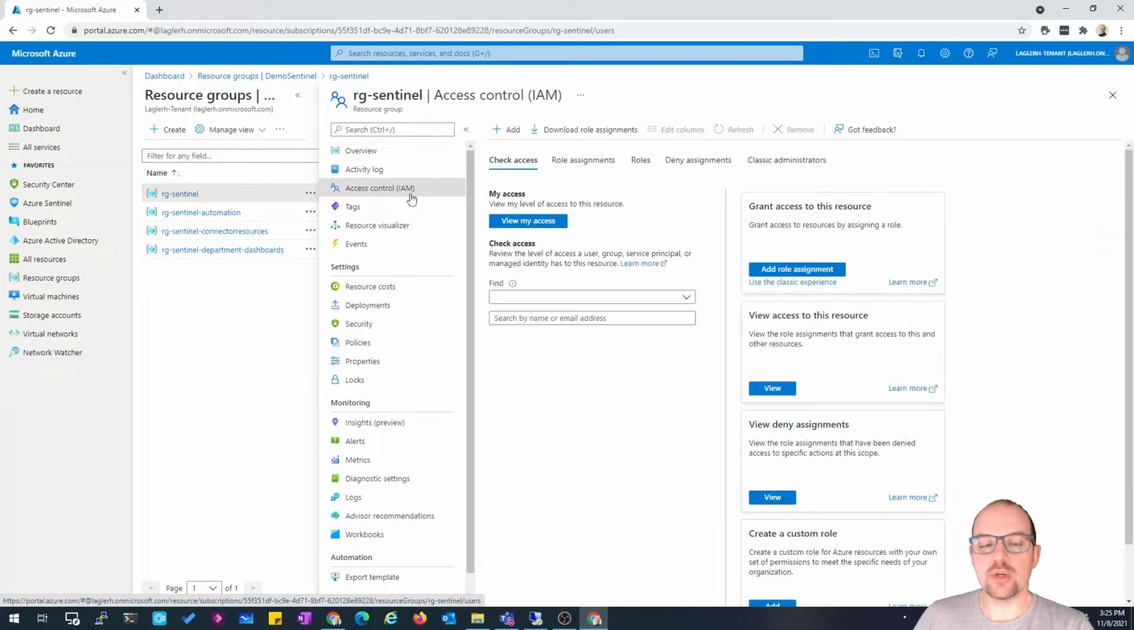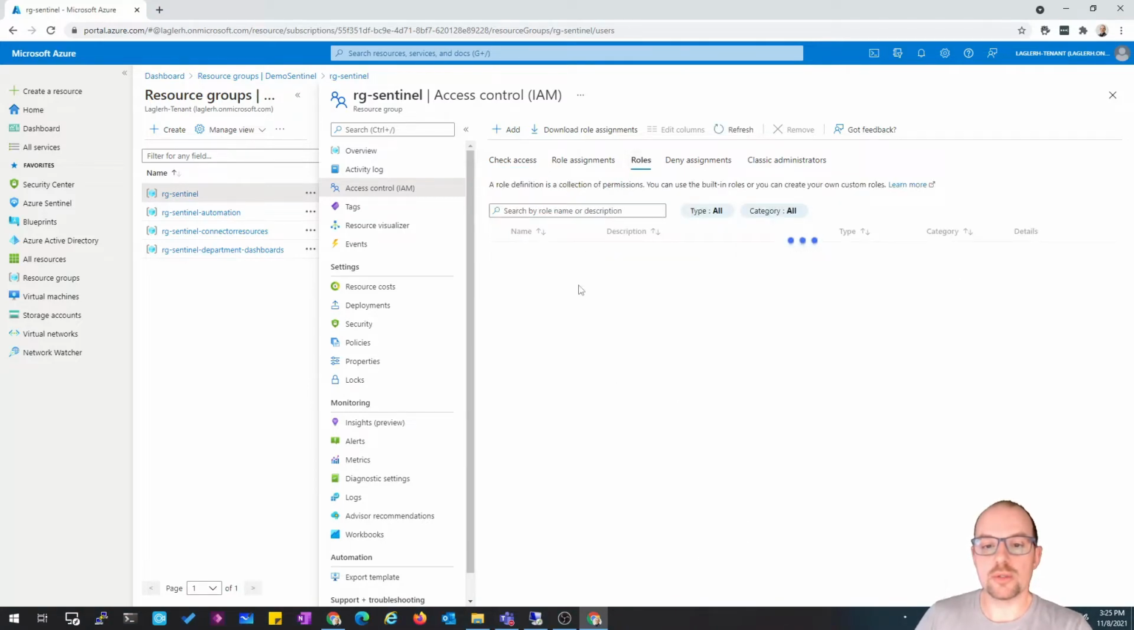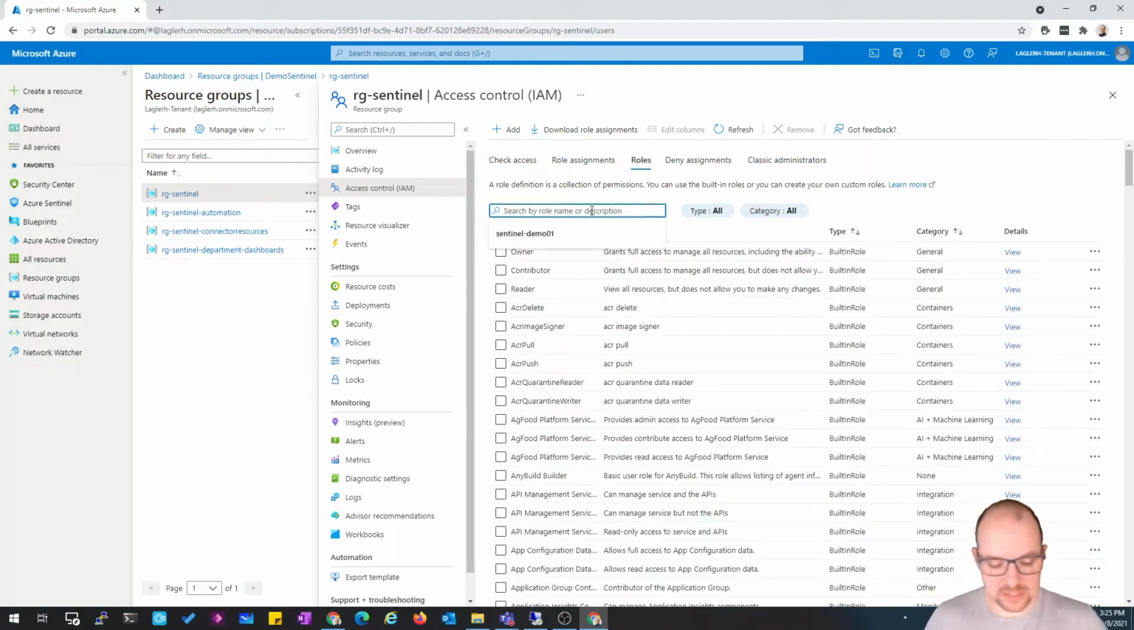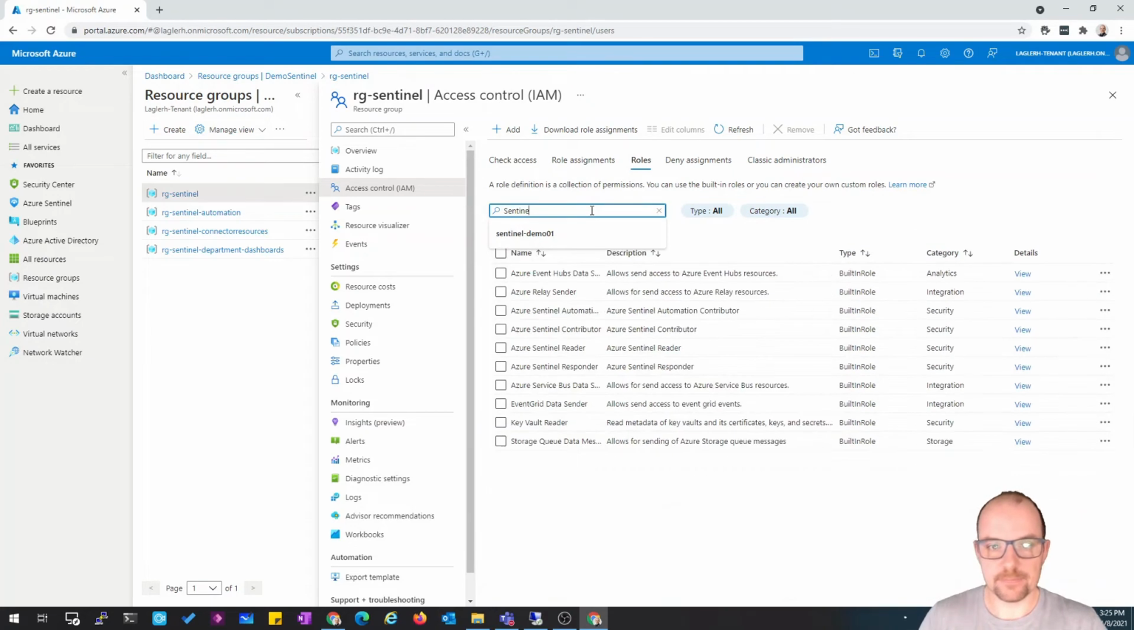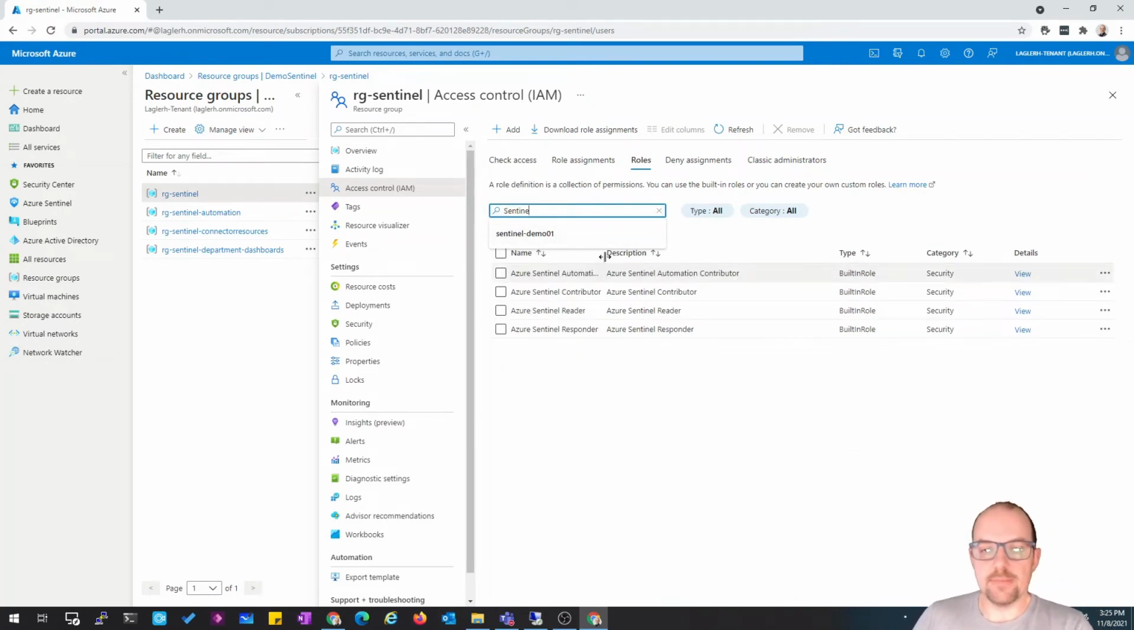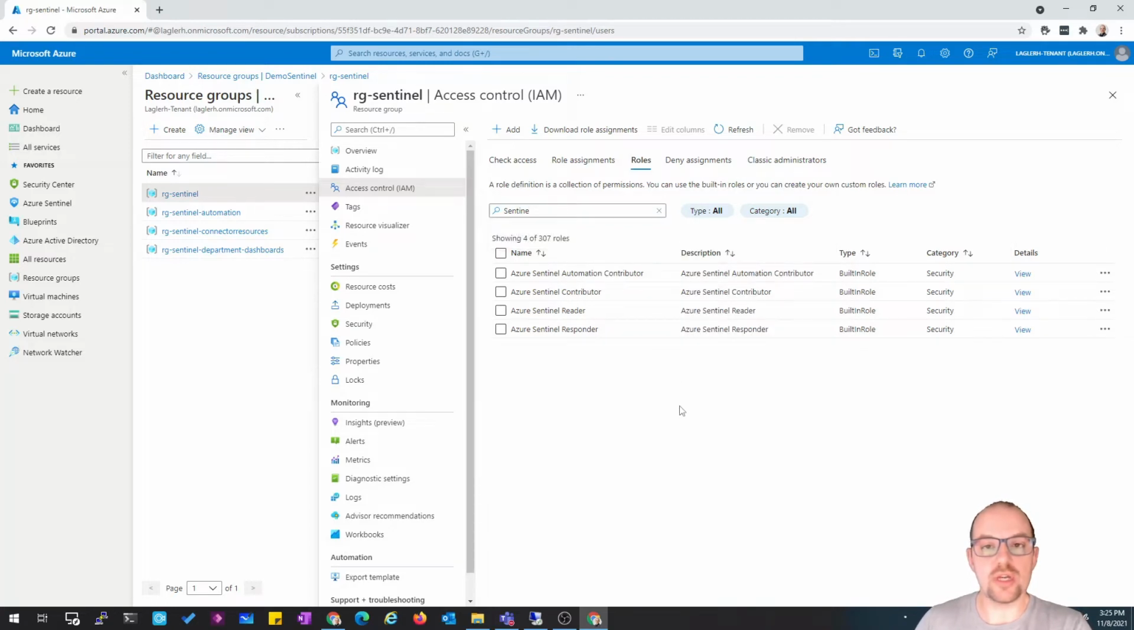In this section you can find the different permissions you have in Azure Sentinel. So we have per default 3 built-in permissions. Let's go to the roles and search for Sentinel. You see here, not 3, we have 4 permissions, but for our user assignment, 3 permissions are relevant.